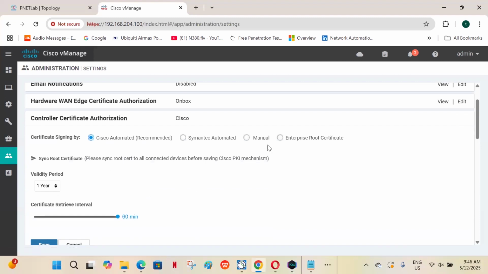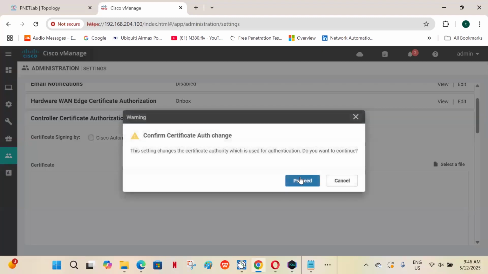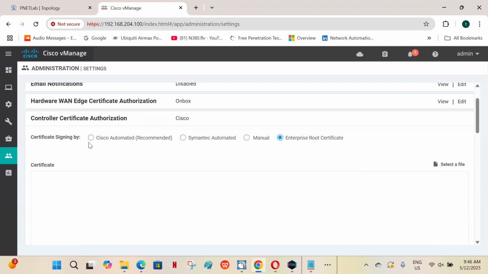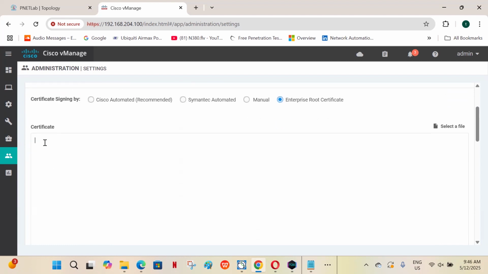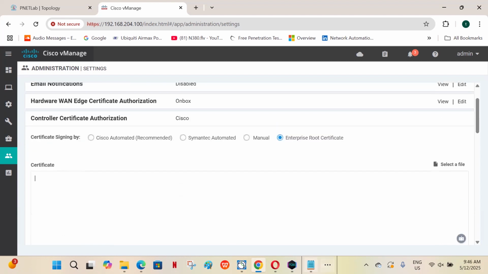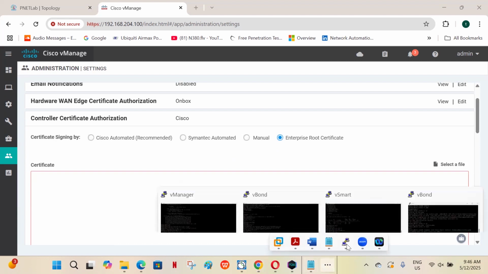You come in and you change it to enterprise. By default, it was on Cisco automated. I can't remember, but we change it to enterprise. Then from enterprise, you copy and paste your certificate, the certificate we created.